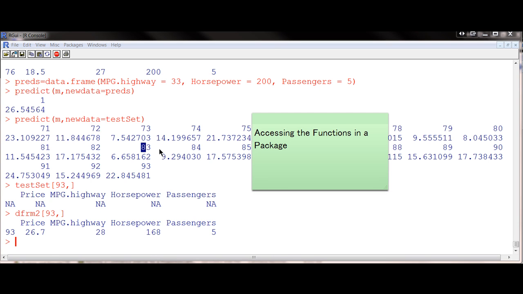So the final video in this series is going to be accessing the functions in a package. There are packages that are either a standard package that comes with base R, or a package that you've downloaded.